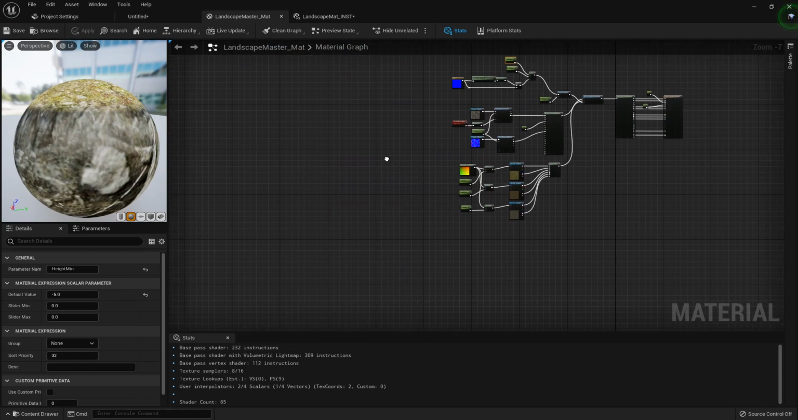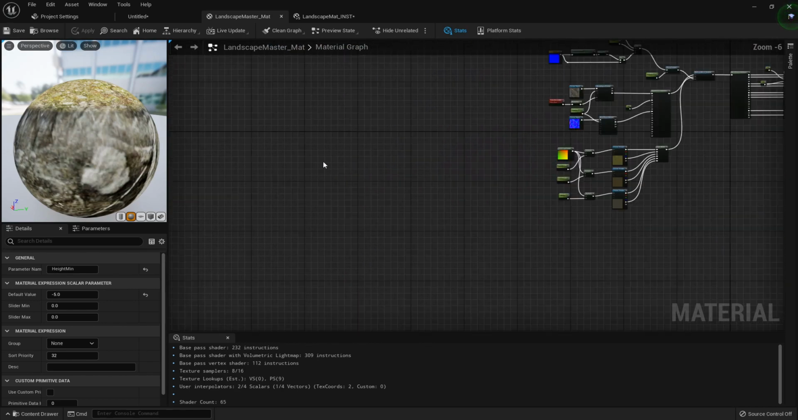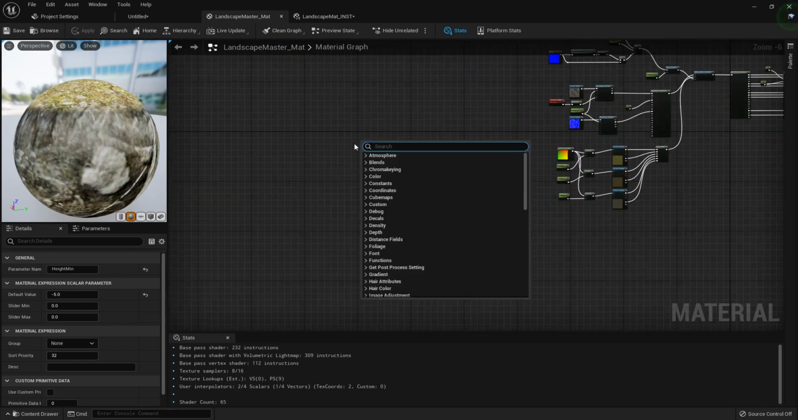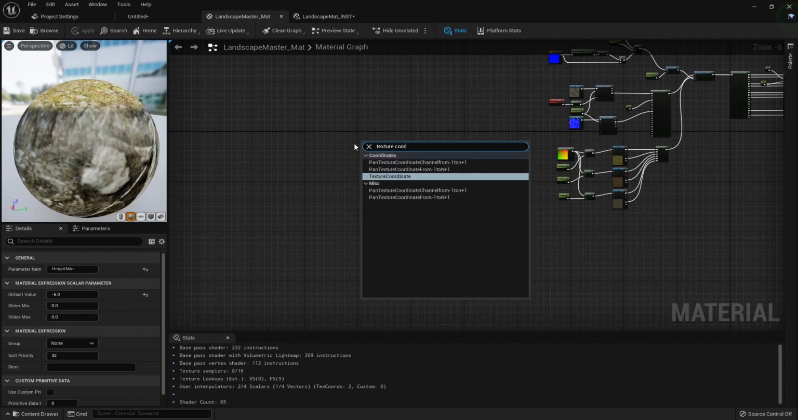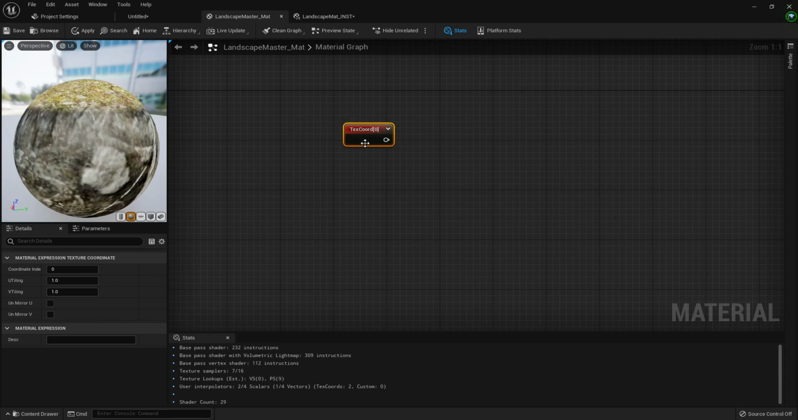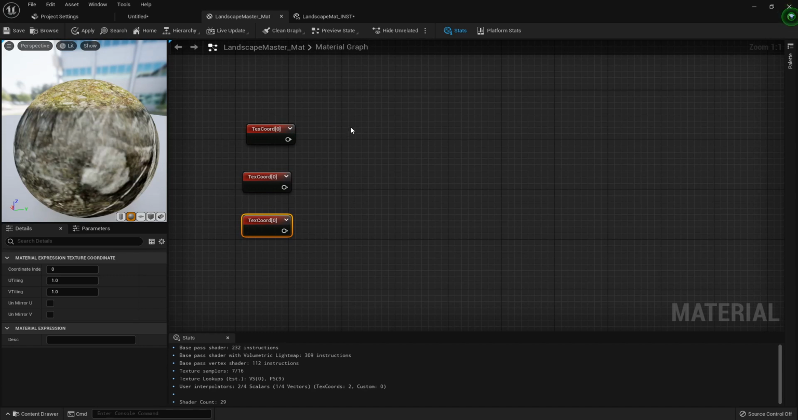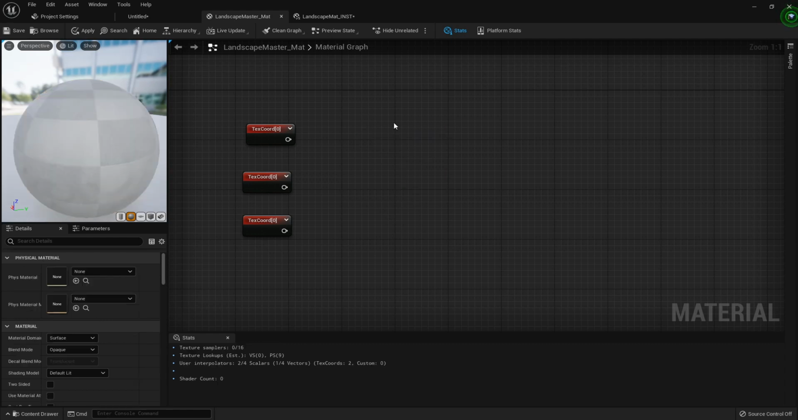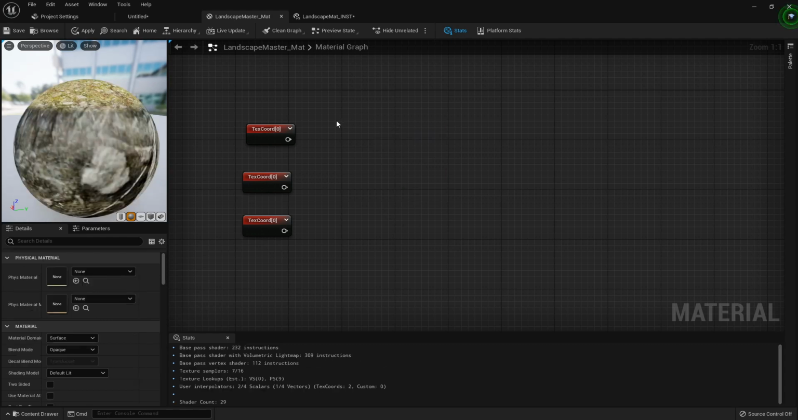So yeah, that being said, the first thing I need is three texture coordinates. So texture coordinate would be that right there, and I'm going to Control W, get three of them. Then I need three multiply nodes.